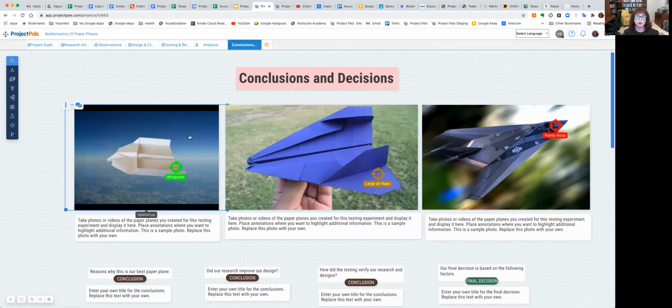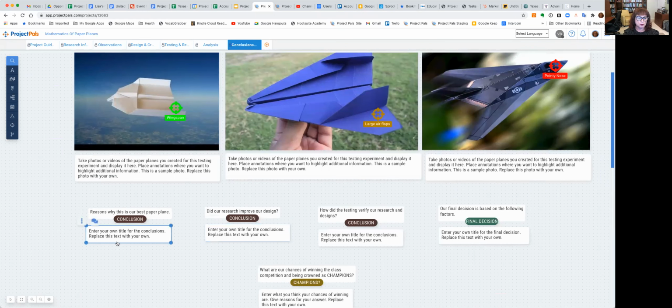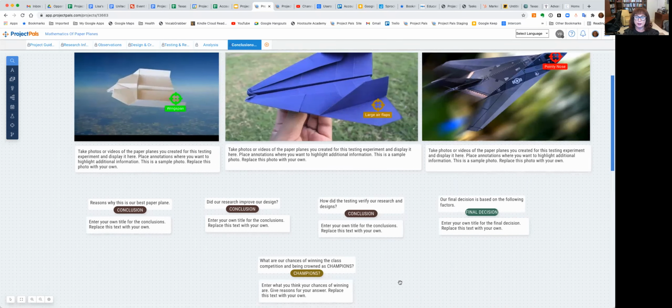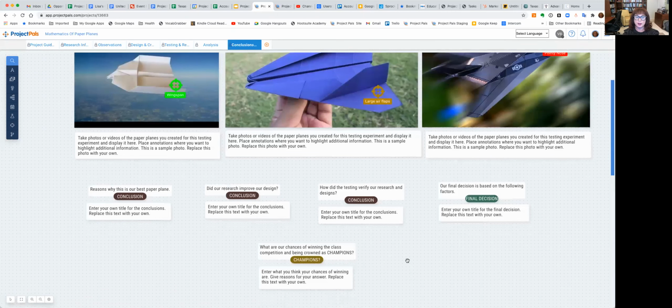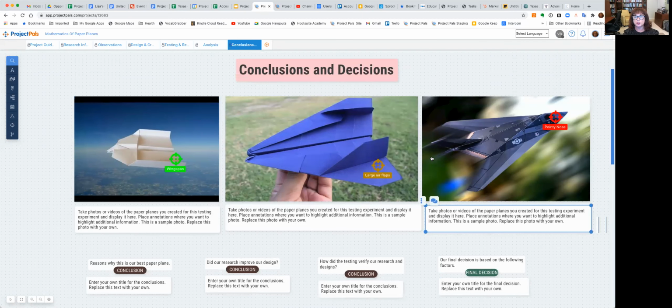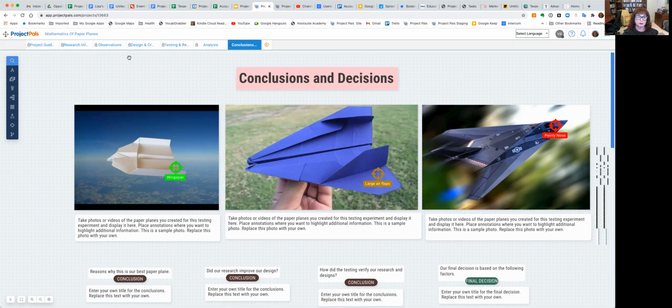This is where they can show their different styles of paper plane, and show exactly what type of improvements they think they need to make in order to make it even better than before. So here are conclusions, all kinds of critique about what happened, and a final decision, even deciding whether they think they can be champions in a competition. So again, same story: testing, and based on the testing, making improvements and so on.